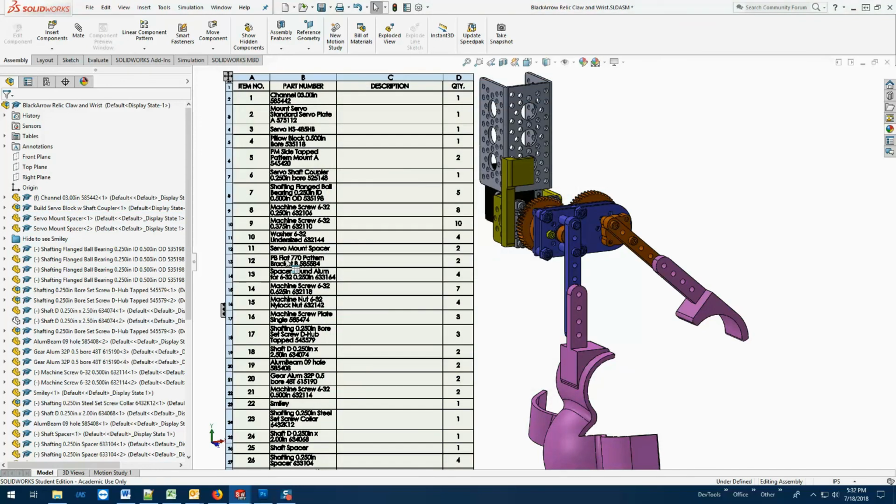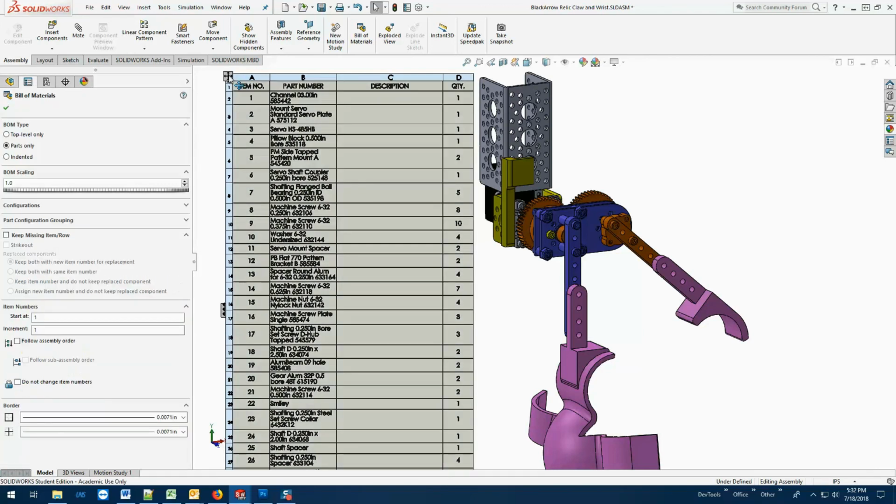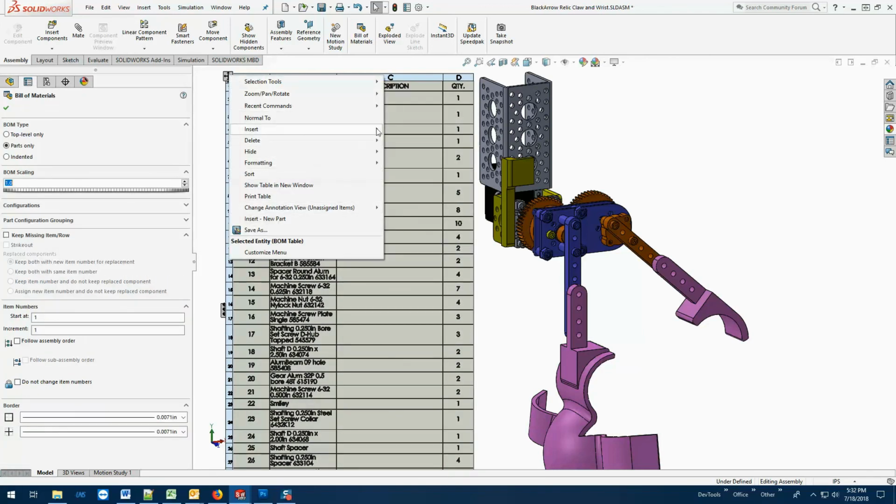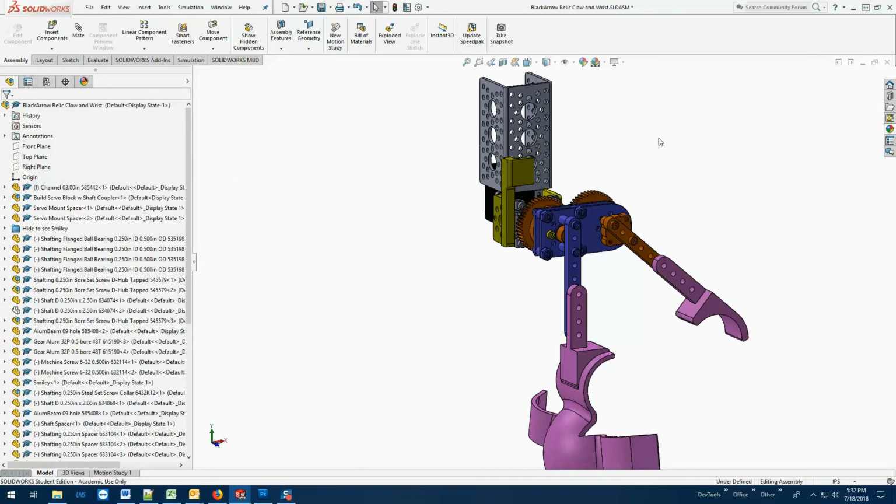Now, like I said, I generally speaking do not keep this out here. I will export it to Excel, and then I will generally come and delete it. And then I'll go through the process again if I make changes and need to get an updated bill of materials list.